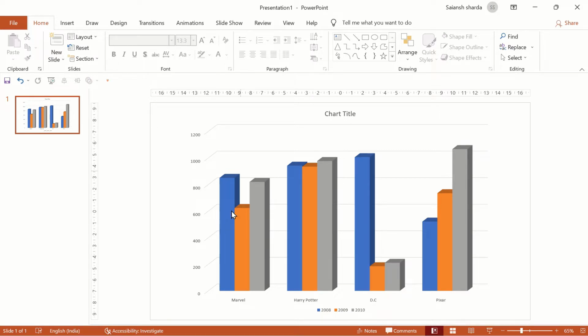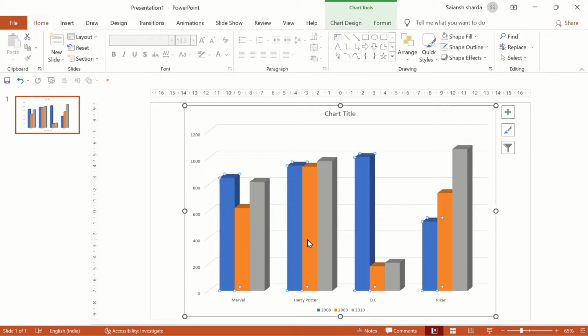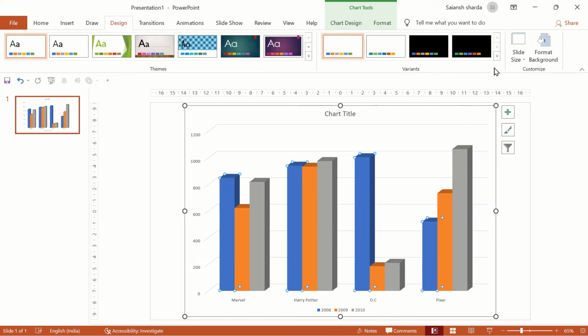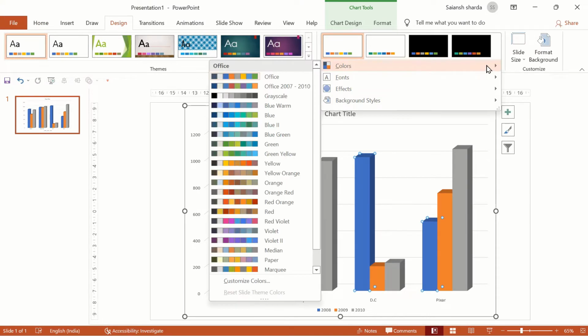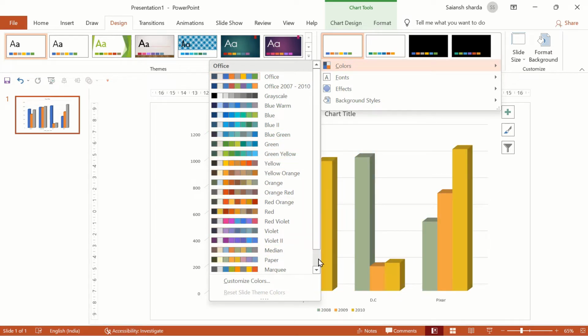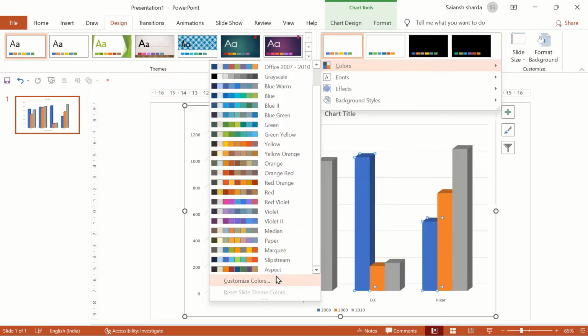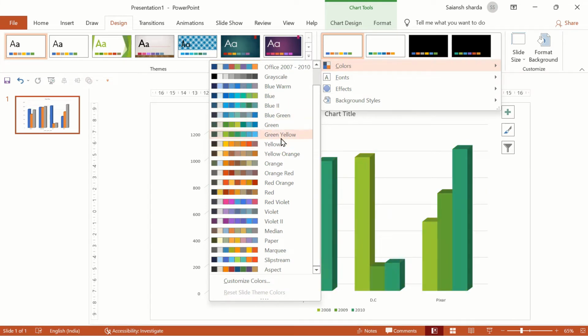So let's fix it. We can change the colors one by one, or we can do it the smart way. We can go to Design, click on this arrow, and then go to Colors. These are the default colors that Office comes with, and then there are a lot of color themes. There are a lot of good ones here, but my personal favorites are Slipstream, Red Violet, Red, Green, Yellow, and Blue. For this project, let's just keep it blue.